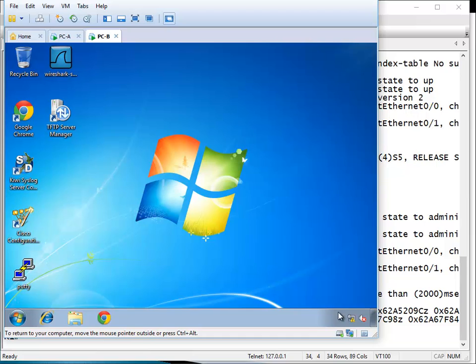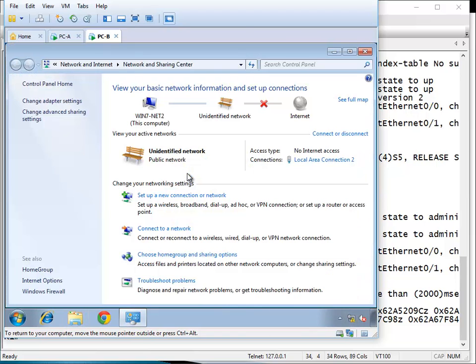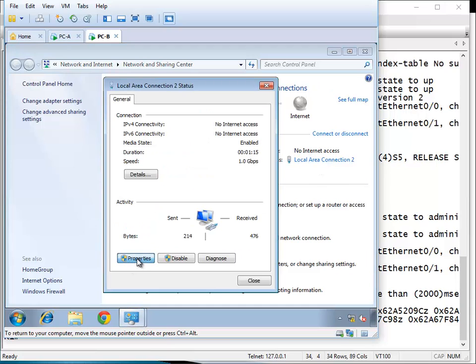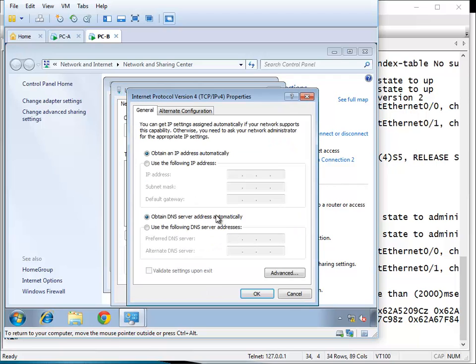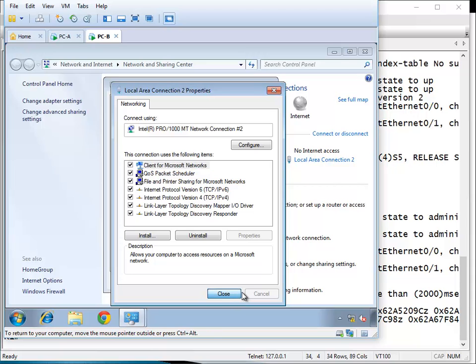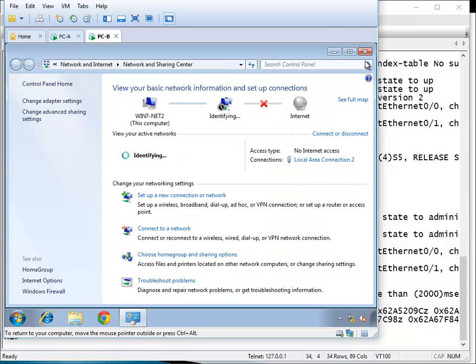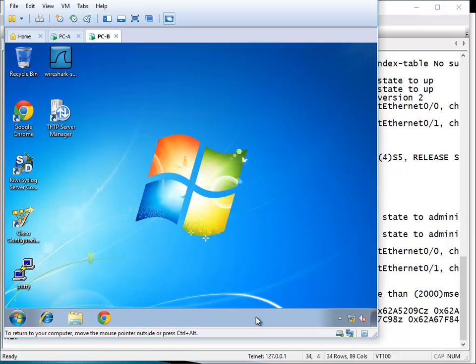So I can just do it here. I can right click this and say open network and sharing. Local area connection, properties of that, and it was 192.168.12.200, and then 192.168.12.1, the IP address of the router. Okay, close that, and we can close that as well.